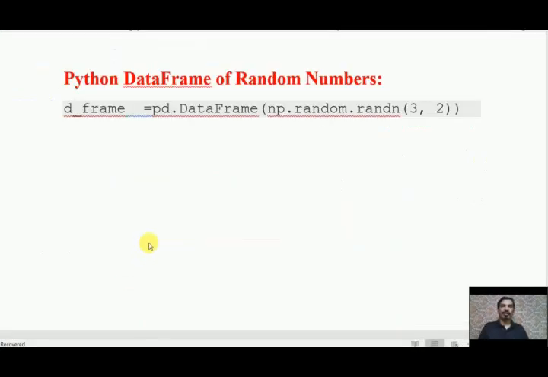Python data frames of random numbers. You are already familiar with how to create random numbers by using a function random. This function is available in module numpy. So here I am writing data frame equal to pd.DataFrame, np.random.rand, which means n number of random numbers will be generated. Here I am giving the parameter 3 for 3 rows and 2 columns, and all the values will be generated automatically and it will be of type float.